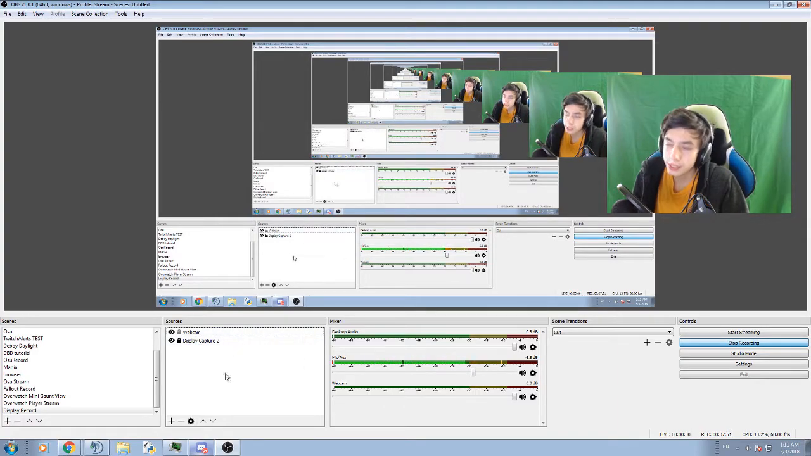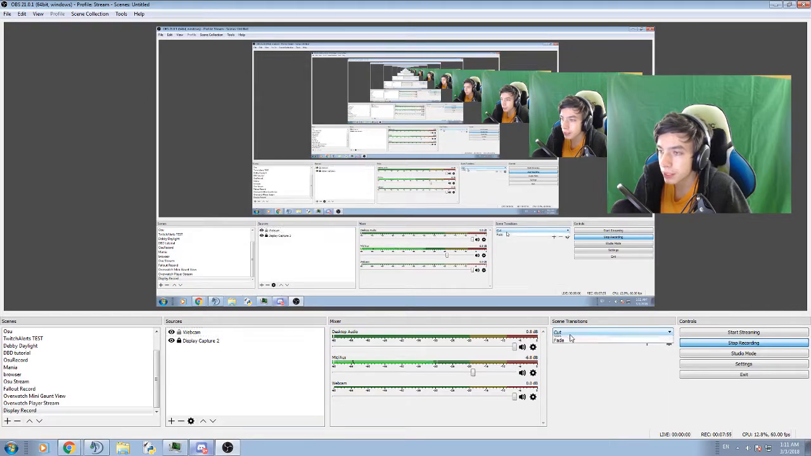So now let's talk about the important stuff here. Scene transition is not important. I keep it at cut. It's just the difference between moving between things in the scenes here. Now the important stuff, the settings.